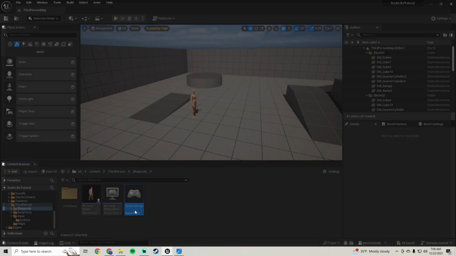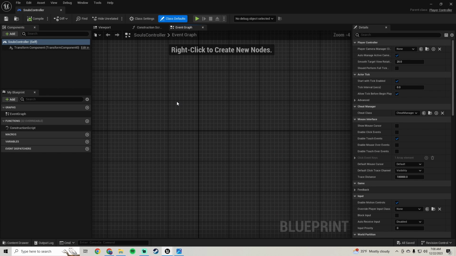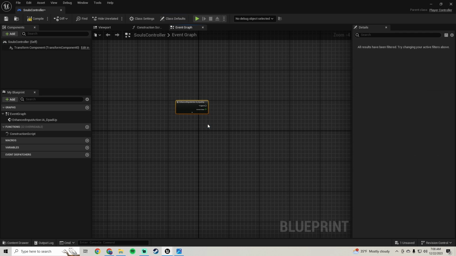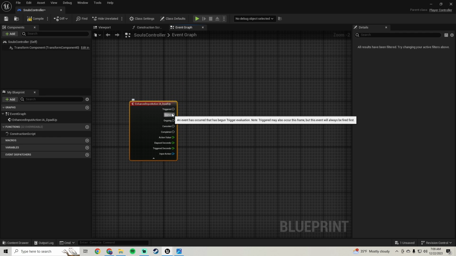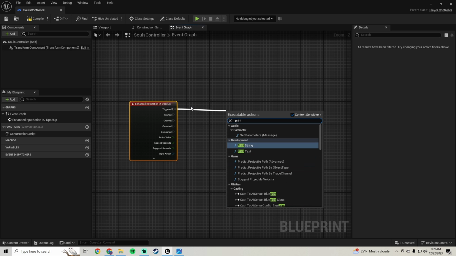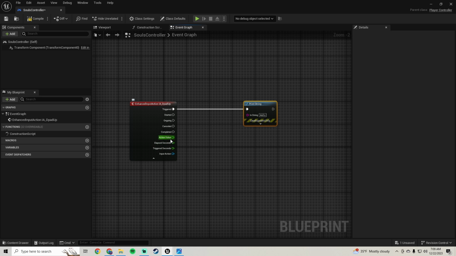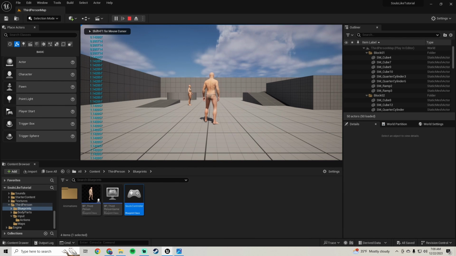We're gonna go into our Souls controller here. We're gonna open the full blueprint editor, and we're gonna make our D-pad up, and we're just gonna use this for testing because you may need some of these values. And on the triggered for now, we're just gonna print string, and what you want to print is this action value. So hook that in, compile and save.